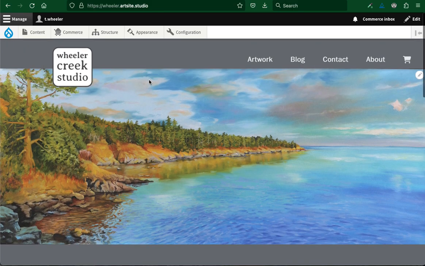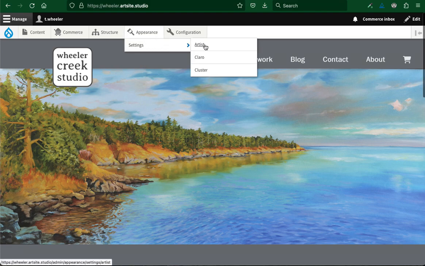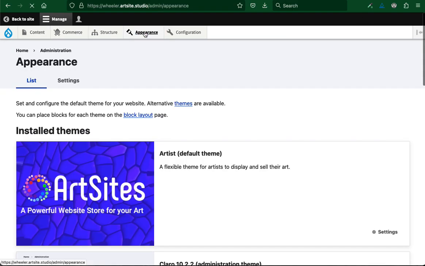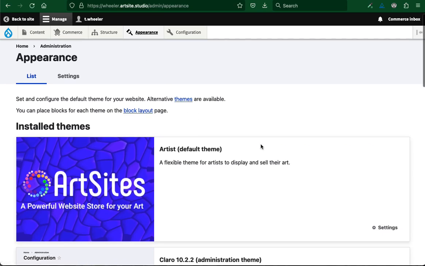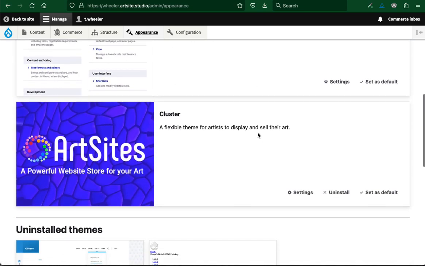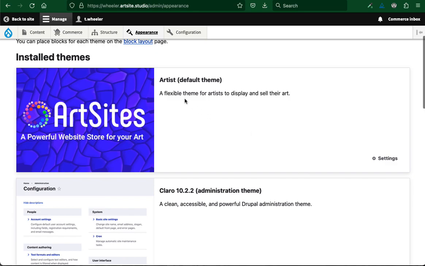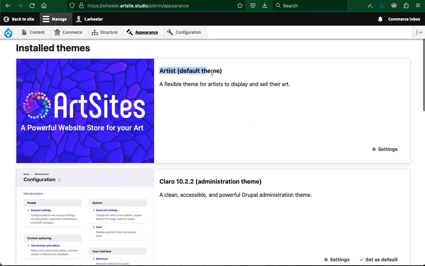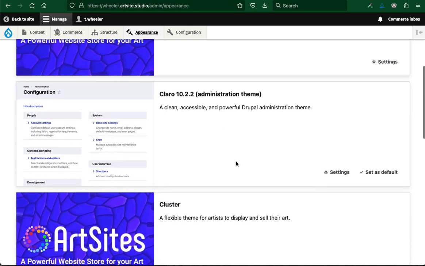To get there, you want to go under Appearance, and you can see down here that we have 3 different themes that are plugged in. In fact, I'm going to click on the word Appearance itself, and that will show you a list of the 3 active themes that we have installed. The artist theme is the default theme that you see with the big banner image. Claro is just the administrative theme, so don't worry about that.